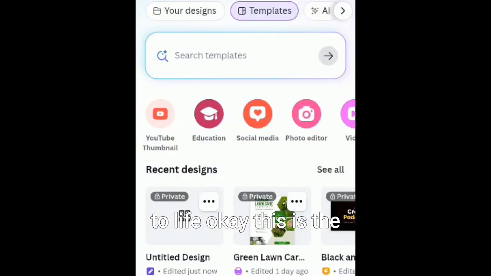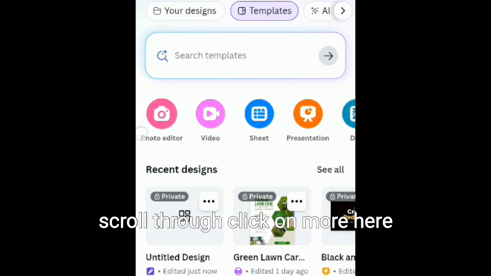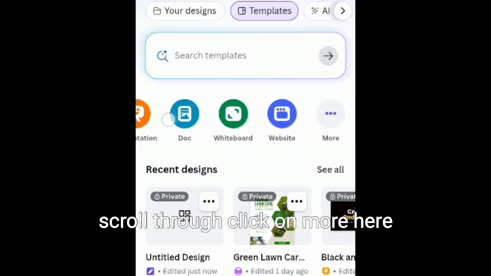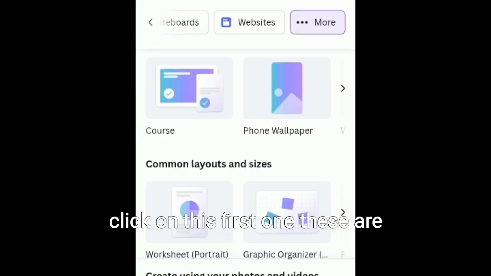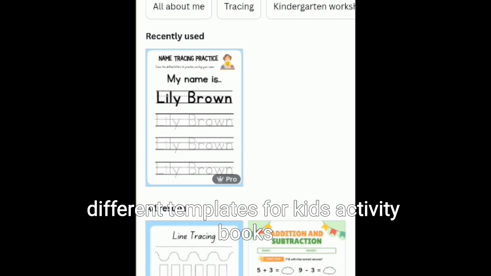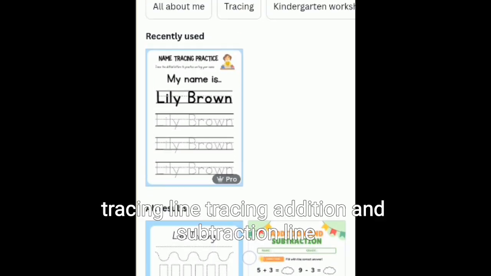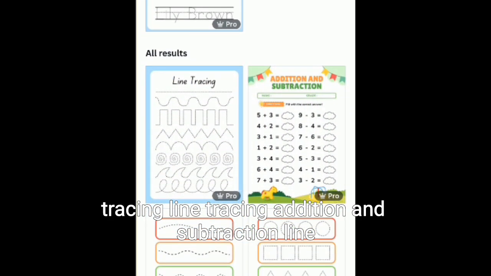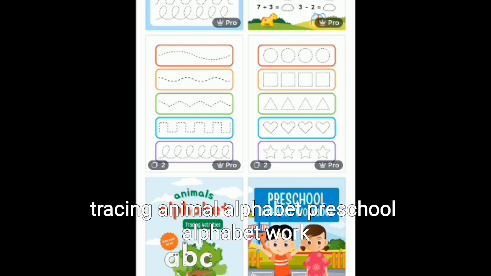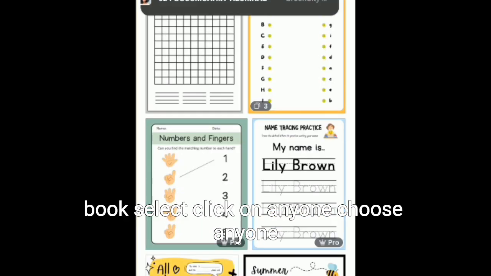Okay, this is the Canva template. You come to this section and scroll through. Click on more here. Layout and sizes. Click on this first one. These are different templates for kids activity books. We have tracing, line tracing, addition and subtraction, line tracing, animal alphabets, preschool alphabet workbook.